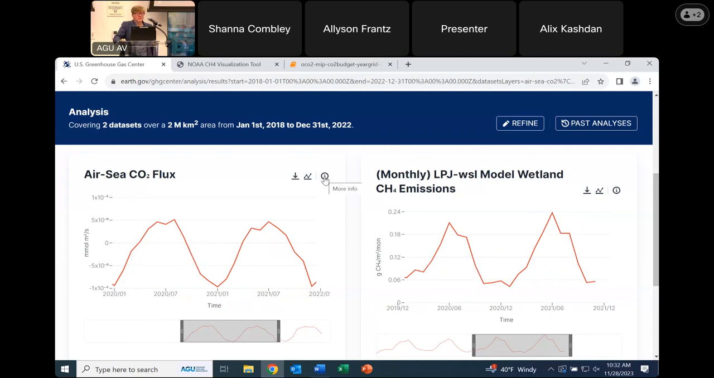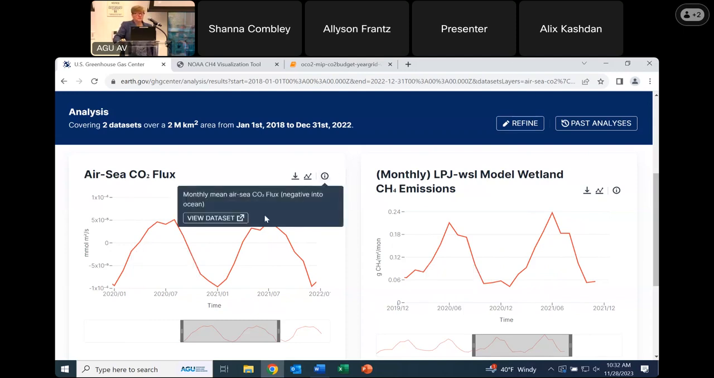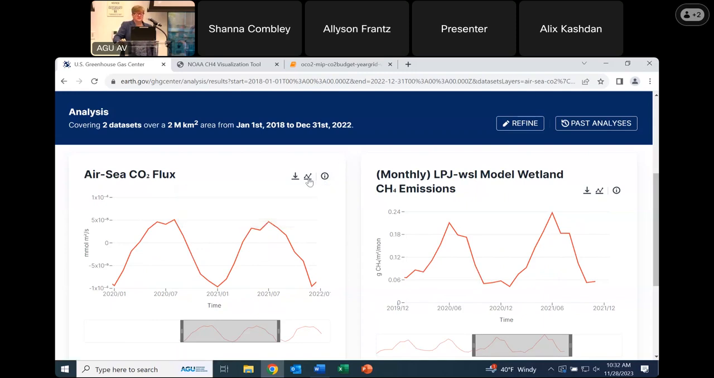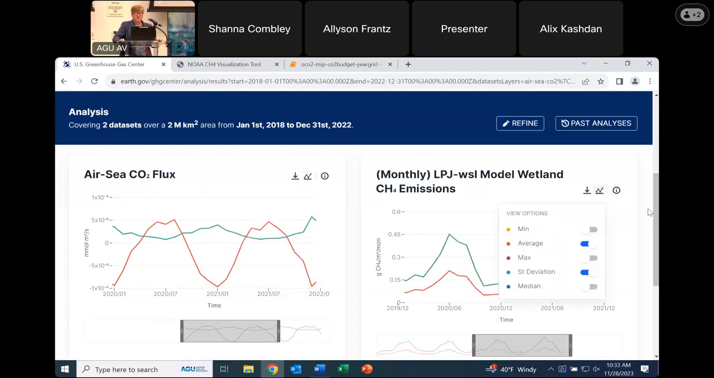There's an I button, of course, where you can get more information, and a link to the overview page if you find you want more detailed information about that data set you've selected. There is a little bar symbol, and that allows you to turn on and off different statistics, but it does only do it for the plot you're on. You do have to do it for both. Right now, that would be the way to turn it on in both of those environments.